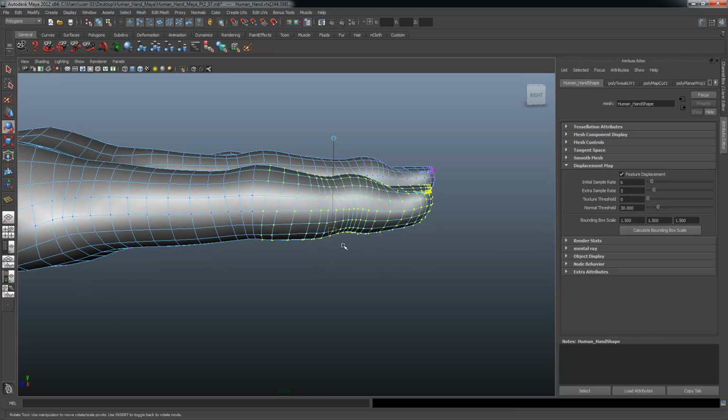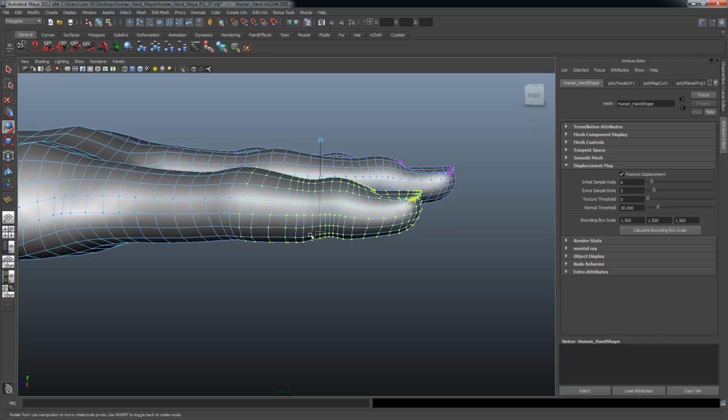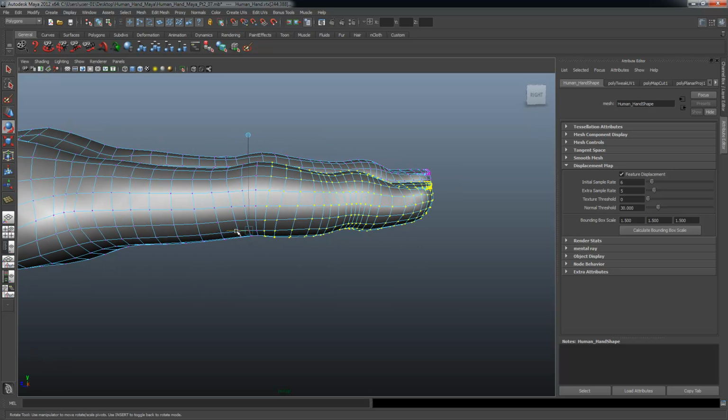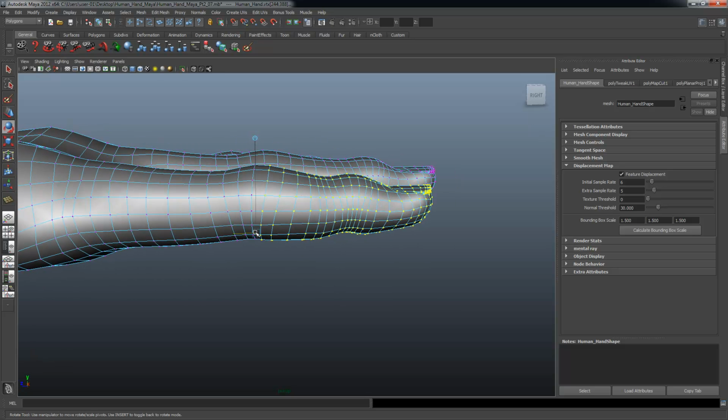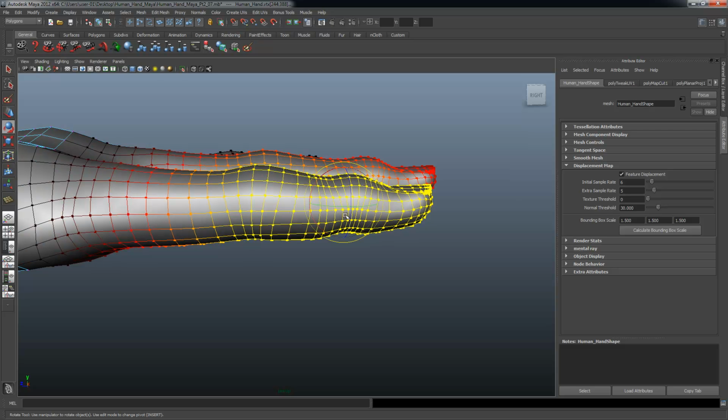I want to just see if something works here, so bear with me. I'm going to change the insert, and this time I'm going to try it again, rotating. I'm going to turn on the soft selection.